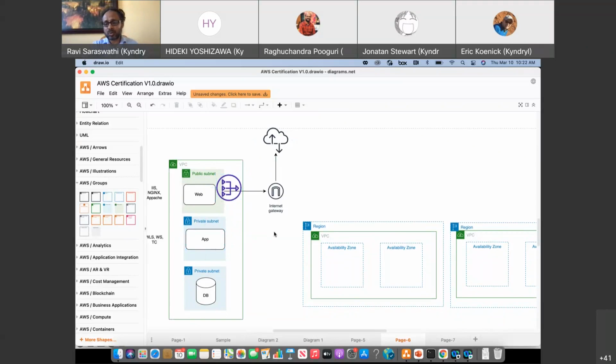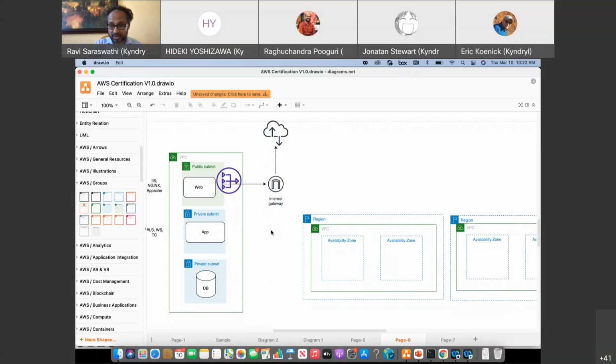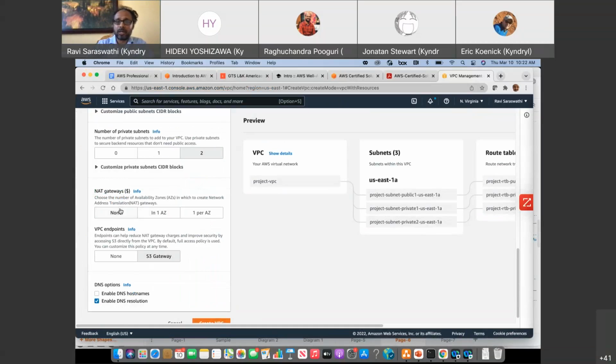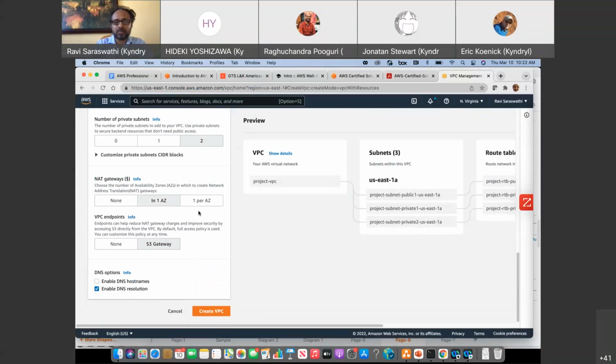A NAT gateway has two purposes. One purpose is that it enables connectivity to the internet for the private subnet. The second is that it provides NAT translation, so that anybody on the internet looking at the traffic doesn't know your private subnet IP address. So that's the purpose of a NAT gateway. Let me provision one AZ for the NAT gateway.